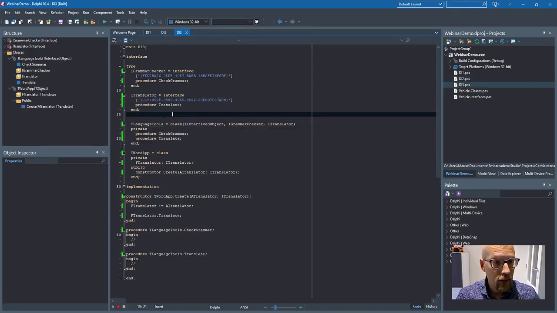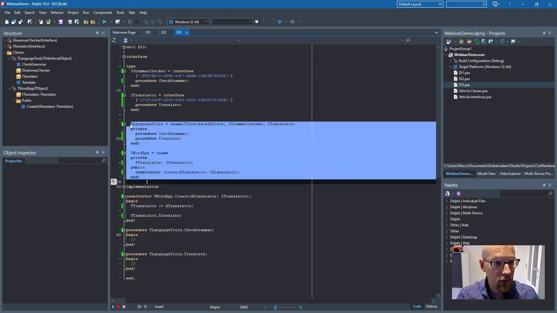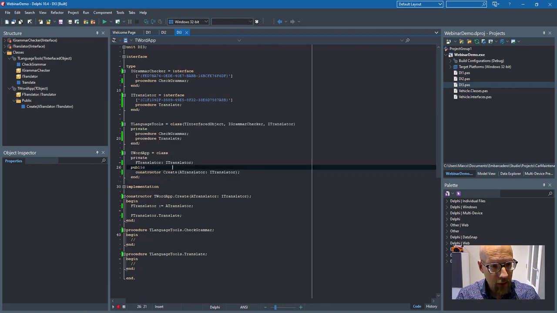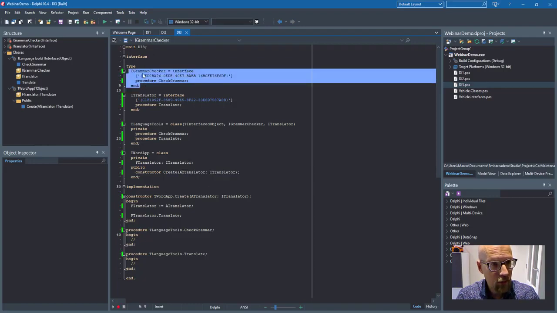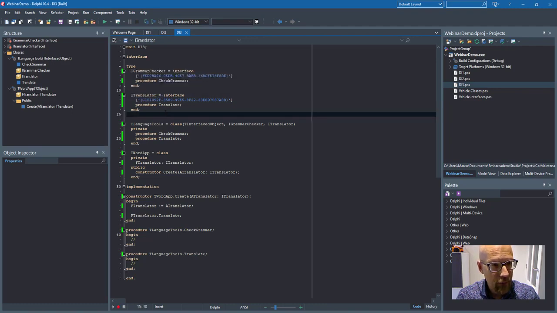And to show you that, I have here a third example where we still have the same two classes. So we have the T-language tools class, we have the T-word app. But now, instead of injecting a whole class, we inject just the functions basically, or the interface we need. So as you can see right here, we have two interfaces right now. We have the interface grammar checker, and the interface translator. So our T-language tools class now consists of these two interfaces, but, and that's the biggest change, in our constructor we only inject the functionality we need.